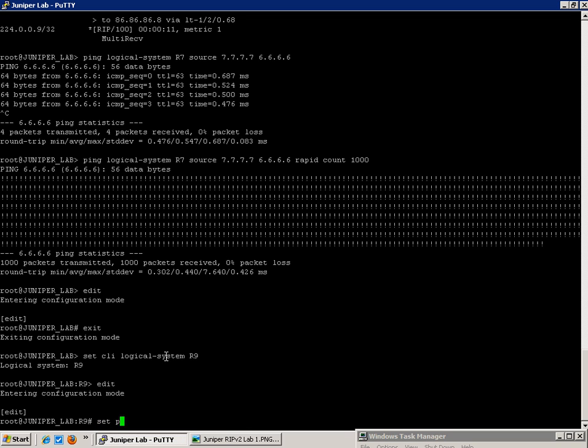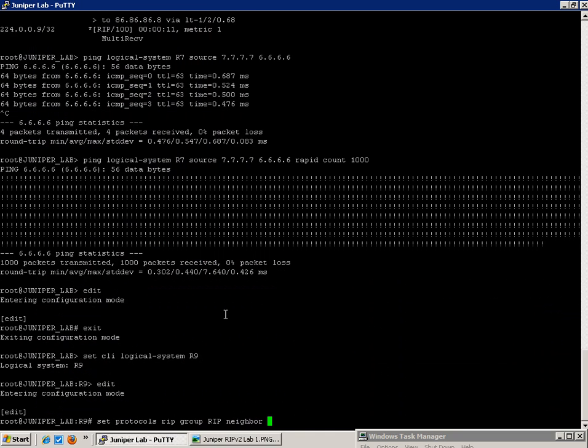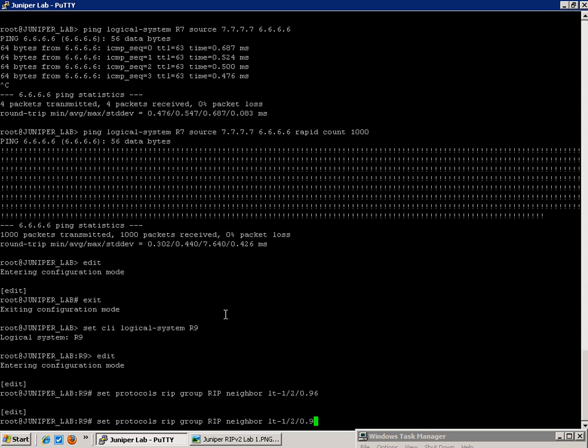We're going to do set protocols RIP. Again, to enable RIP on the router, we're going to use the group statement and then name our group RIP. And we're going to advertise where we want to speak RIP, out what interfaces, and that's going to be 96 and 97 from router 9's point of view. So the neighbors are going to be LT120.96 and LT120.97.